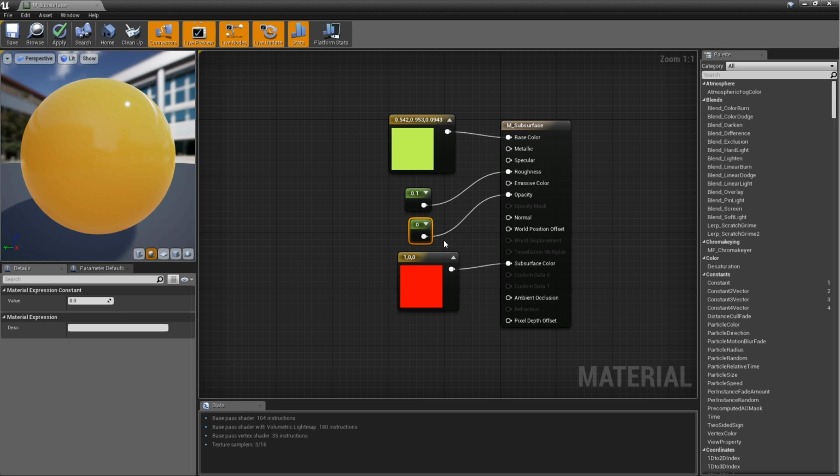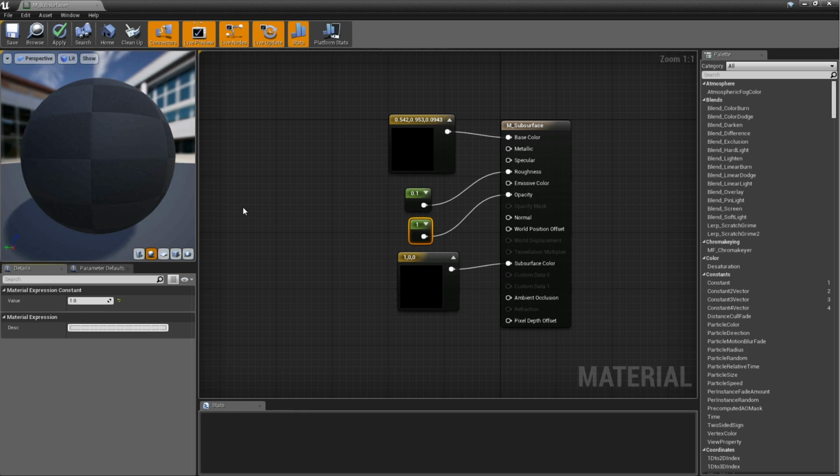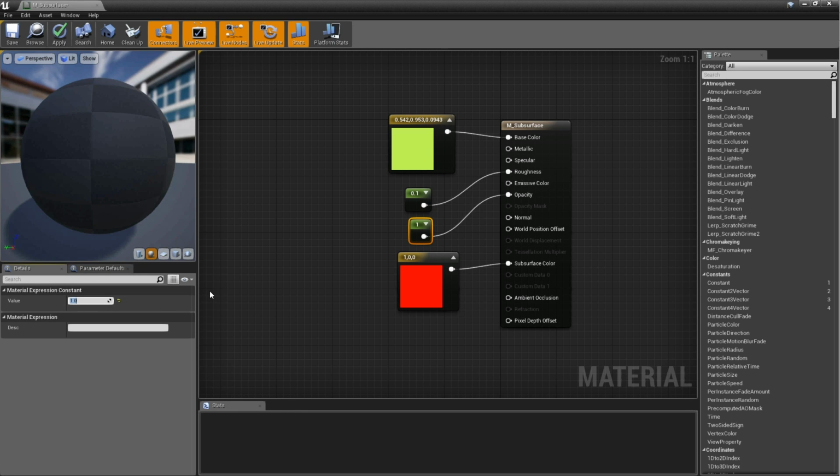Now, to explain this, the opacity will control how much light scatters in your object. With an opacity of 0, all light will scatter in the object. And because of this, you'll see the subsurface effect much more prominently. If we were to set this to a value of 1, then that essentially disables subsurface scattering. For now, we'll leave it at a default value of 0. And of course, it can be anywhere in between 0 and 1.